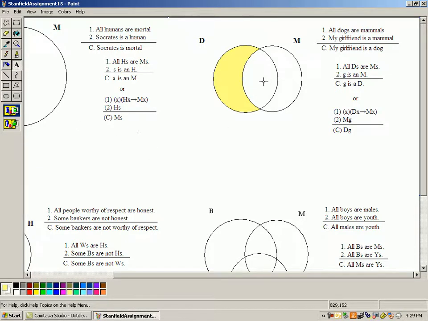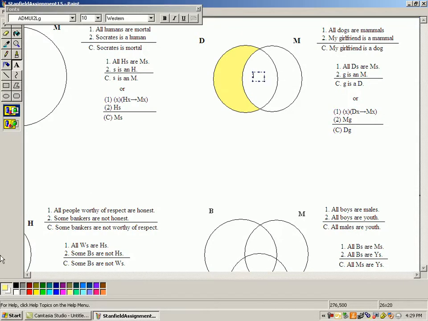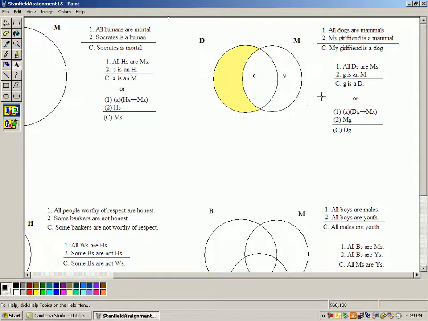Now there are two zones here in the M region, right? G is an M. There are two possible places where we can put G. So we have to place it in both. We'll put a G here. Again, making sure you change your text color. And then we'll also put a G here. And then we move on to the conclusion. We've diagrammed both premises. Now we'll do the conclusion.